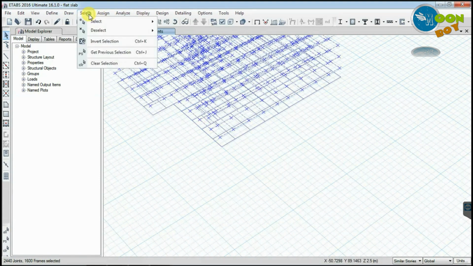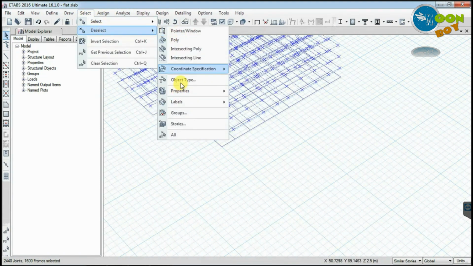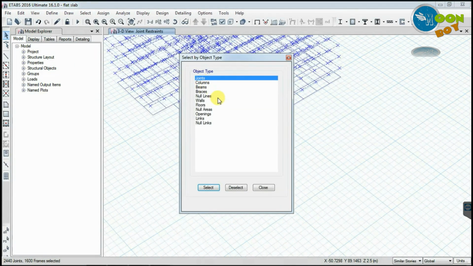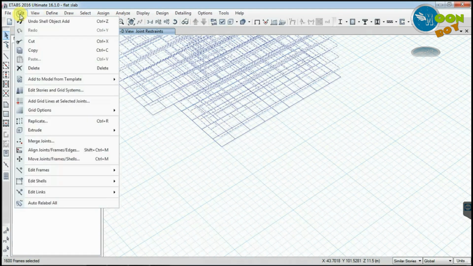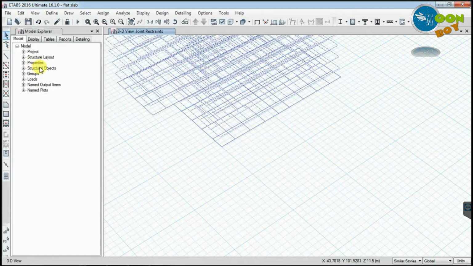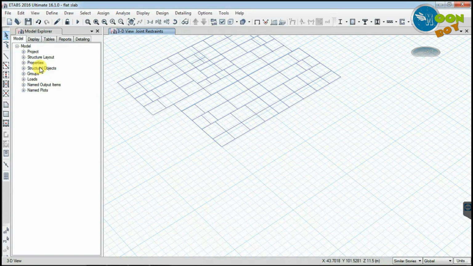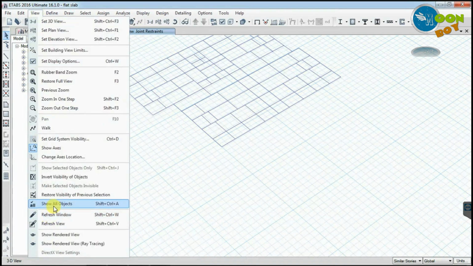Go to deselect and deselect the joints, close. Now we will delete the beams. Go to edit, delete, beams got deleted. Okay, now we will go to view, show all objects.